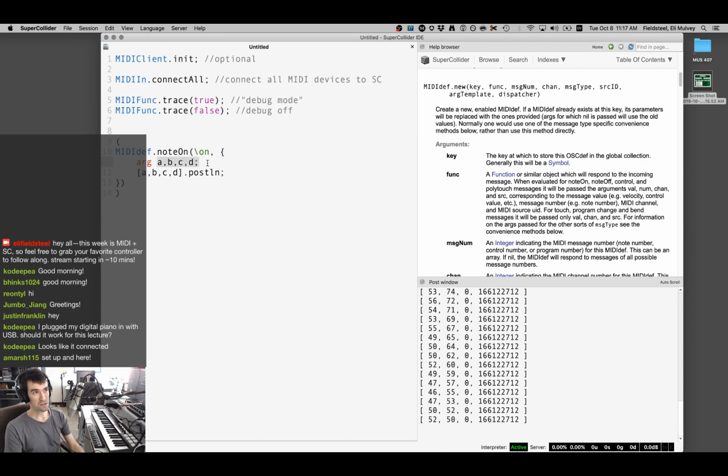But we can't really change the order in which the MIDIdef expects these arguments. The first one is going to be the value of the message. The next one is going to be the number of the message. Like the note velocity, note number, channel, and source. So it's in your best interest to give these names so that your code makes sense instead of just A, B, C, D.